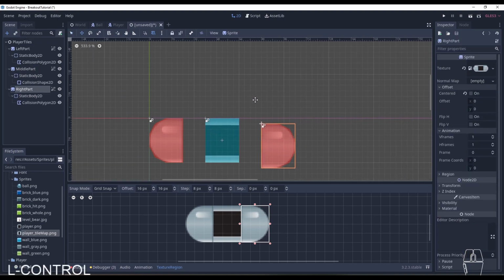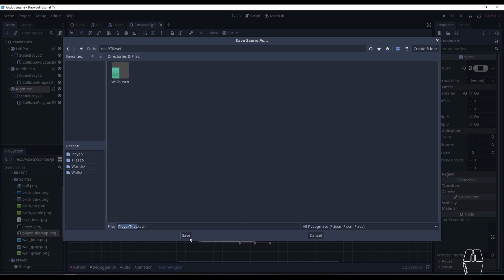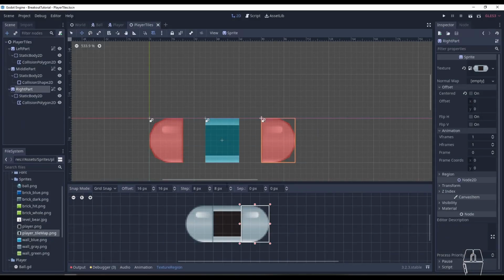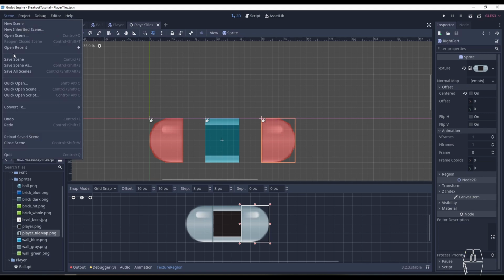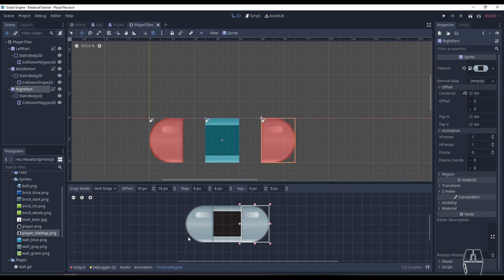So I think this is it for our player. So let's save it now under maybe tile sets, because it's a tile, right? It's still player, but tile set nevertheless. Save it as scene, and then also go to scene, convert to tile set, and then save the actual tile set in the tile sets folder. So player tiles trace, and then we can actually use that.